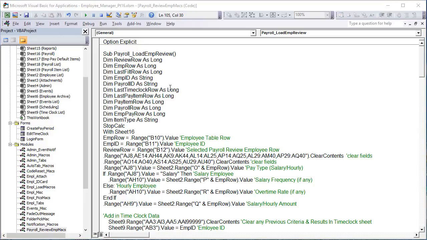All right, inside, so we need the review row is long. The employee row, I need to know which row we're on. The last filter row, we'll focus on what those are in a minute. Employee ID, we need to know that, and the payroll ID. If this is a saved payroll, in other words, as soon as we save an employee, we get assigned a payroll number, a number for that specific payroll. We're going to have multiple payrolls, so we need to differentiate between multiple payrolls.